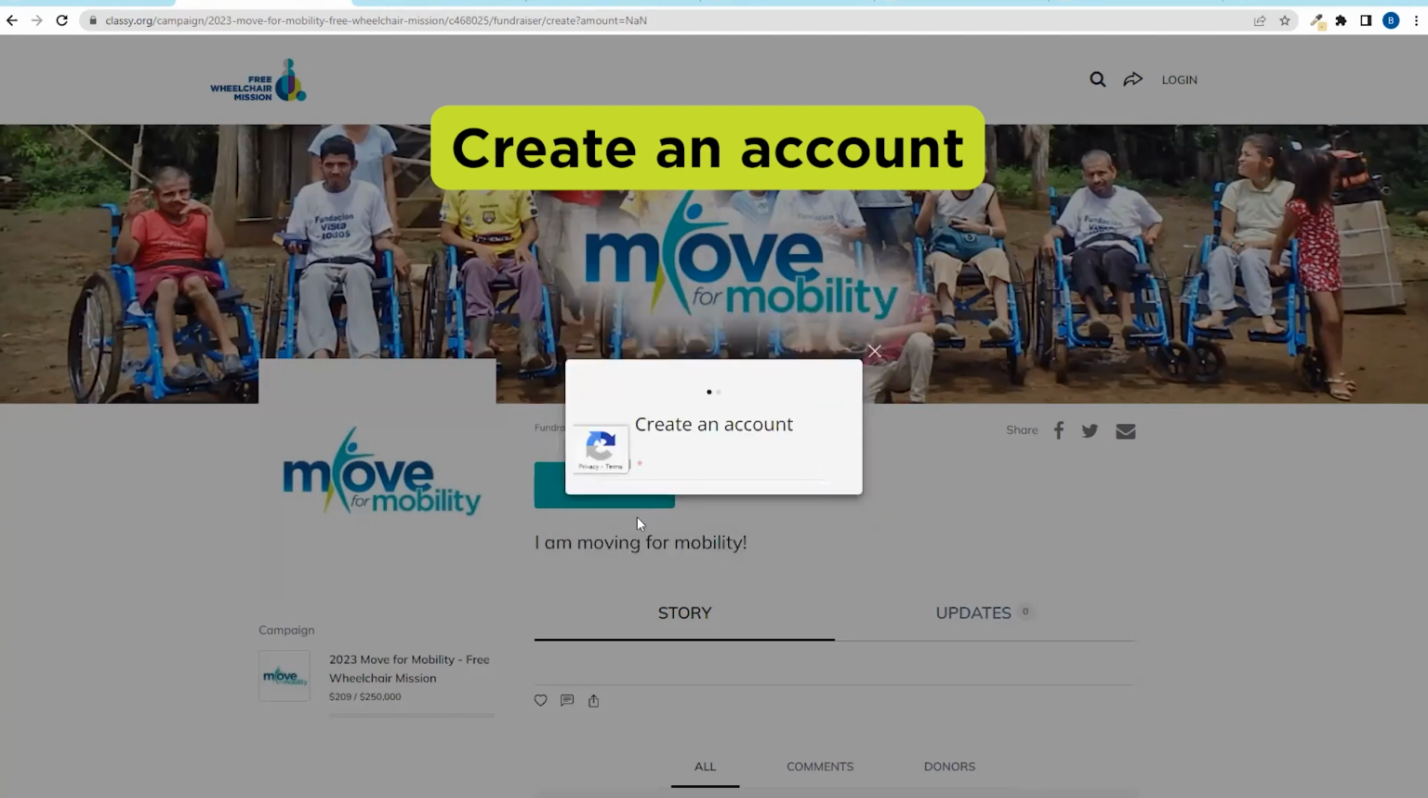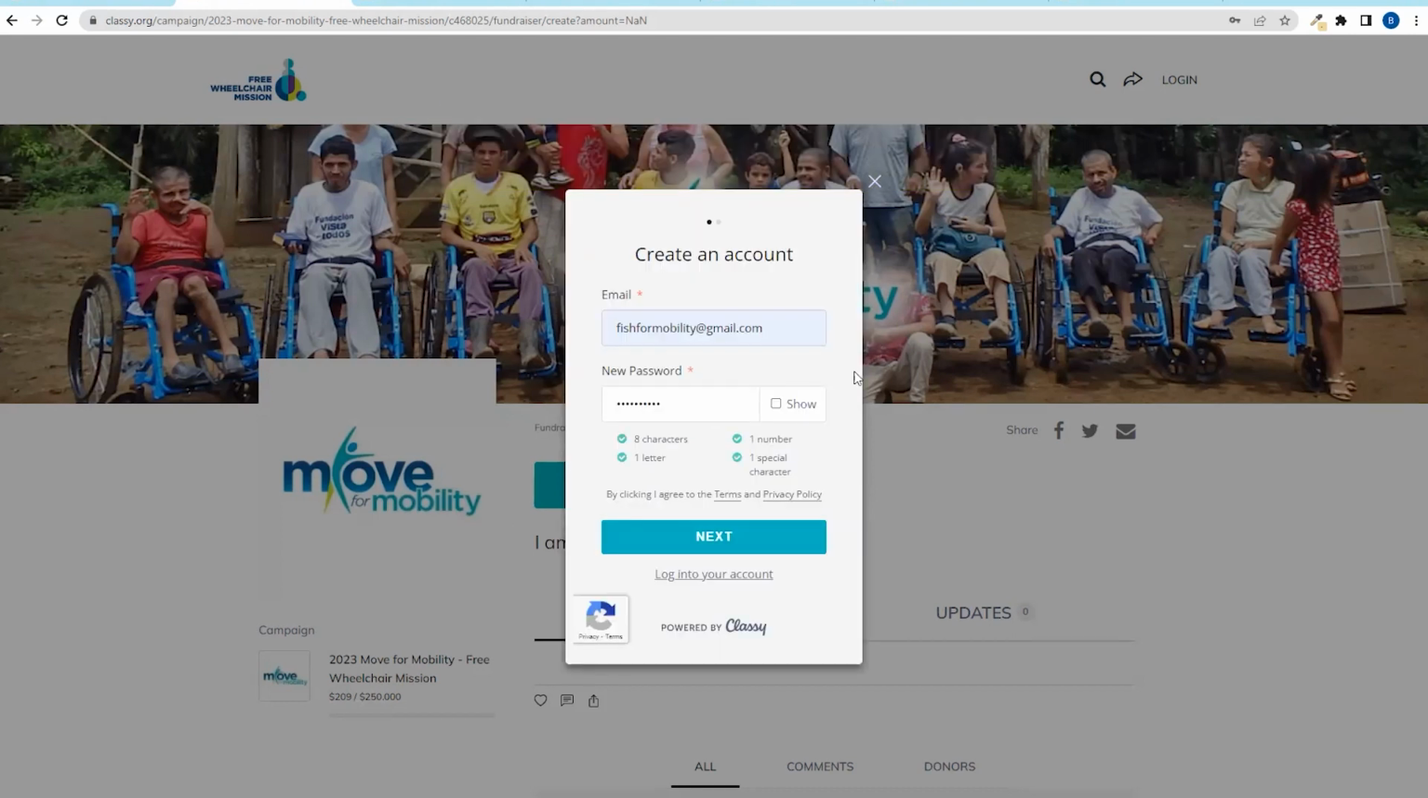And again, the create an account option is the one to choose if you don't already have an account with Free Wheelchair Mission. And so when I create a new account, I'll just enter an email address, create a password. Again, make sure that the password meets the criteria that you see on the screen with the little green checkboxes indicating that you've met those criteria. And then you just go ahead and click next.